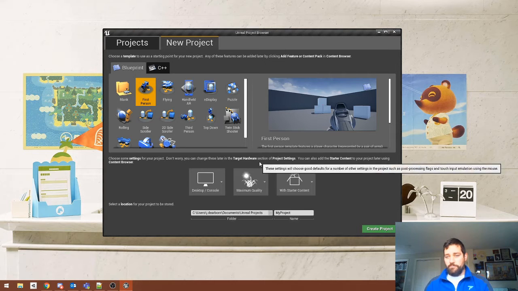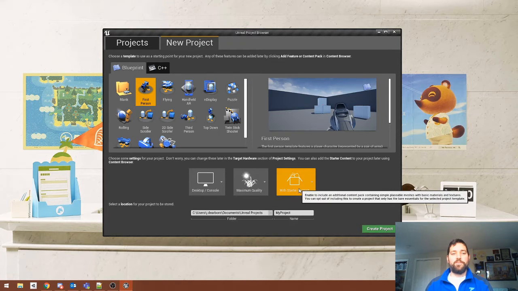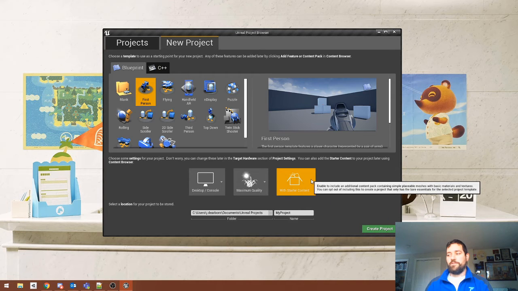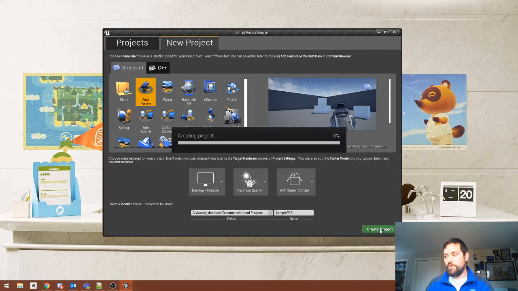If you look down, there's a few options for changing a few settings about how your project is initially set up. We don't really need to mess with these, but make sure that you have the starter content so that you can have some extra things to play around with. Choose where your project ends up on your computer and give it a name. I'm going to call mine Sample FPS First Person Shooter. Can't have a space in there. There we go. Create project.